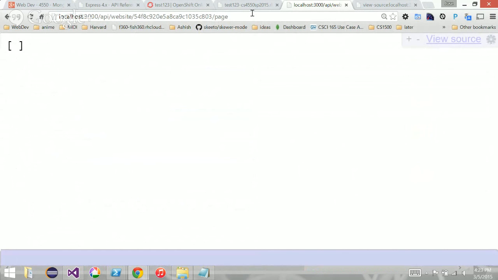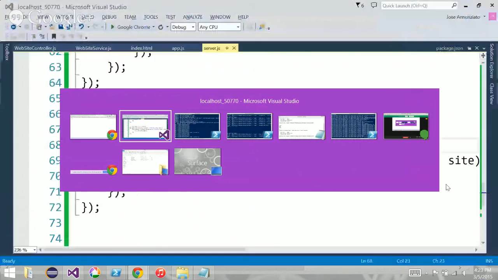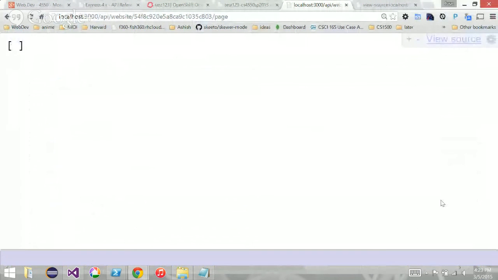So let's see how we could put pages in here. Let's add some pages in here. I'm going to run out of time. I'm going to leave it here because I'll get into something that I can't complete. Let's leave it here.